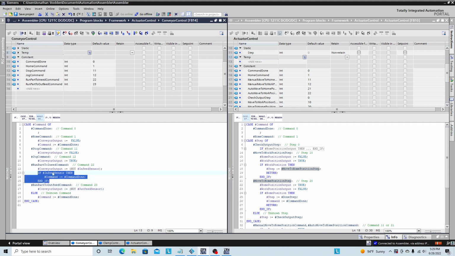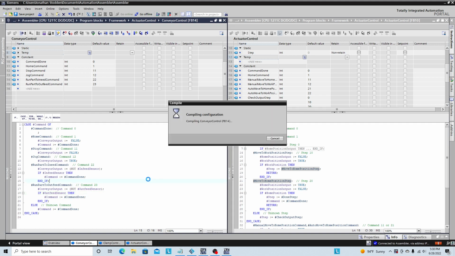And we can almost copy this straight again, but we're going to say the outfeed sensor. Okay, so let's compile that. I don't think we'll find any errors in that.